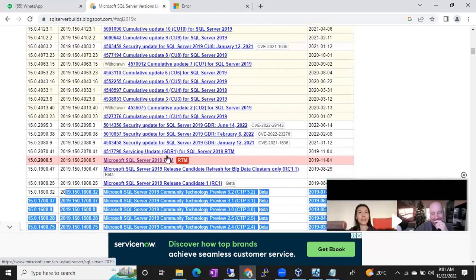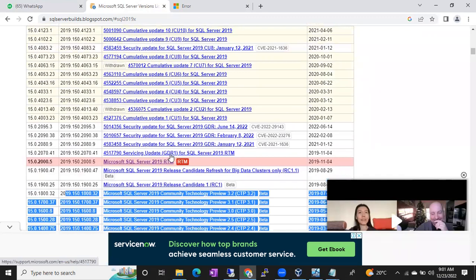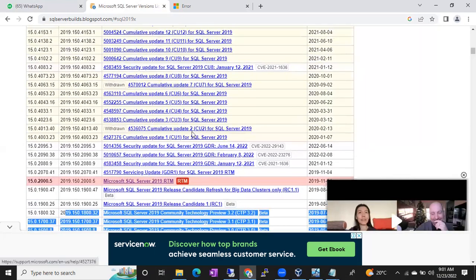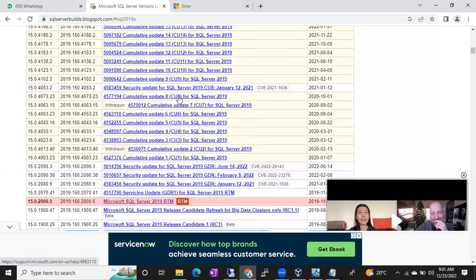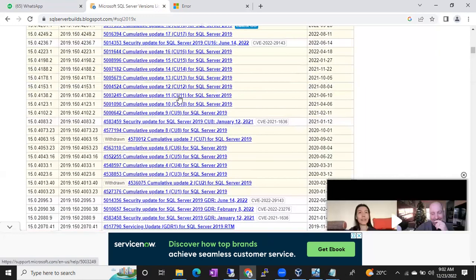On top of RTM, you can see one update is released, GDR1. And then this is another security update, GDR. This is also GDR. All GDRs are security updates, guys. Okay, this is also GDR. Then they release CU1, then CU2, CU3, CU4, CU5, CU6, CU7, CU8, CU9. So like this you can see.